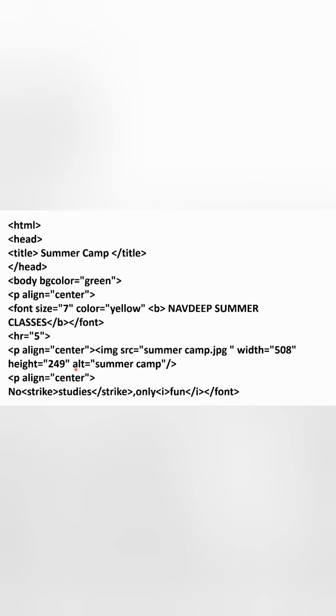Okay. Next, alt equal to summer camp. So what is the use of the alt attribute? This is used to show a text in case the picture is not available. Suppose this picture is not available in the given location, then you can display a text, whatever you are entering here.